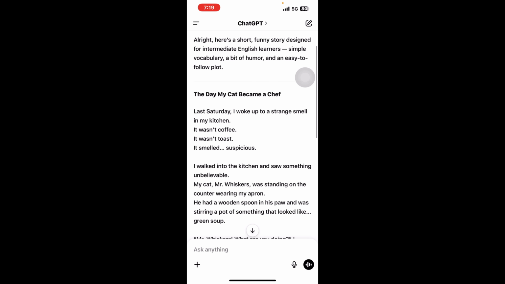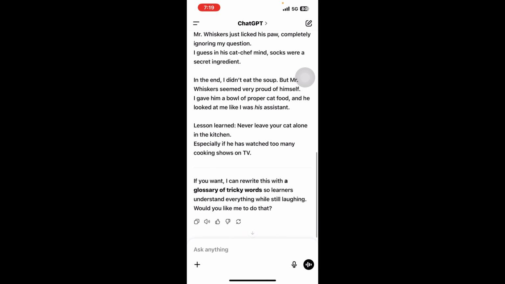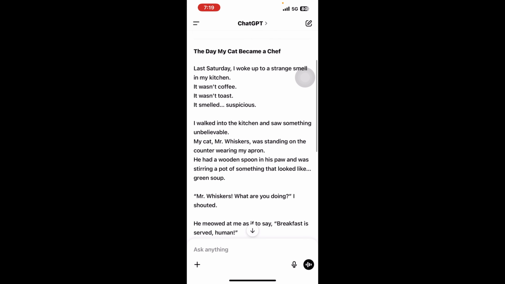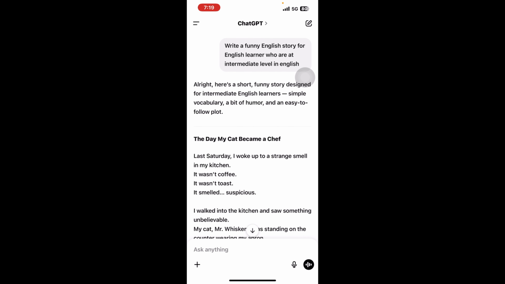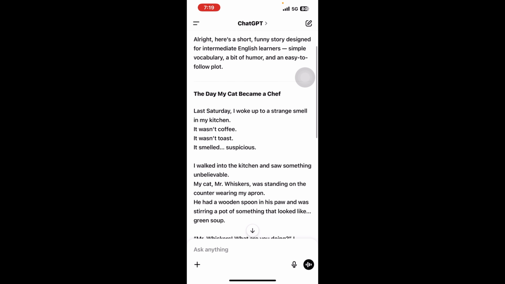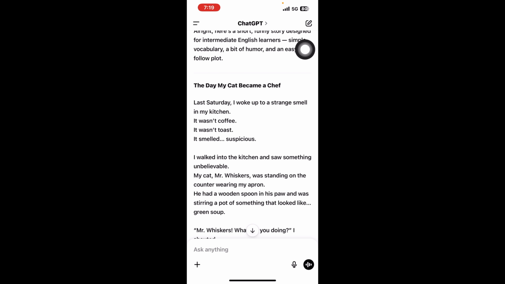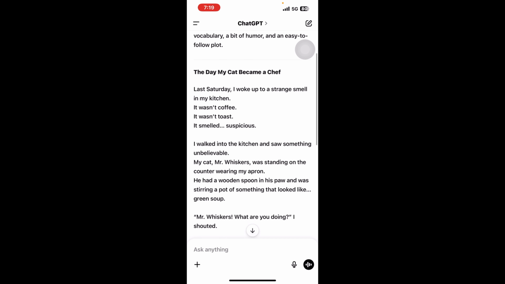See, within a second ChatGPT started writing. It's a very short story. We can make it longer. We can give a prompt and mention the time, like a 10-minute story or a 5-minute story. And see, this is a story written by ChatGPT. The day my cat became a chef.